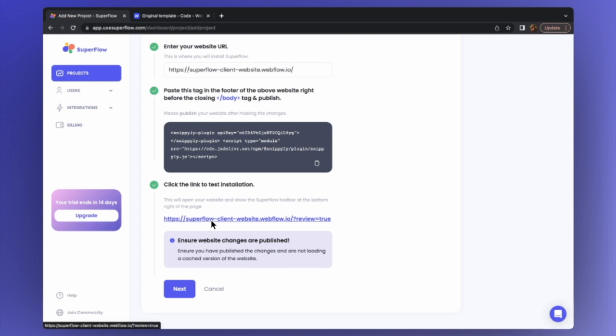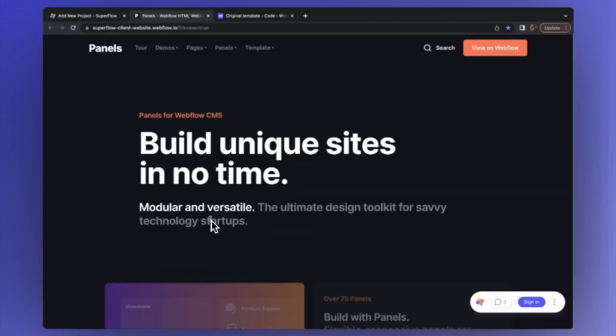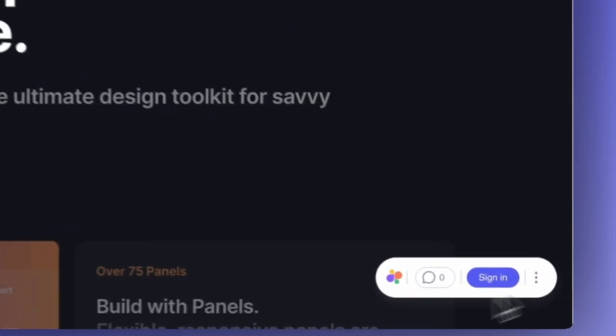Next, we're going to test our link. We can see that the toolbar was installed on the bottom right. Don't forget to sign in if you want to add a comment.